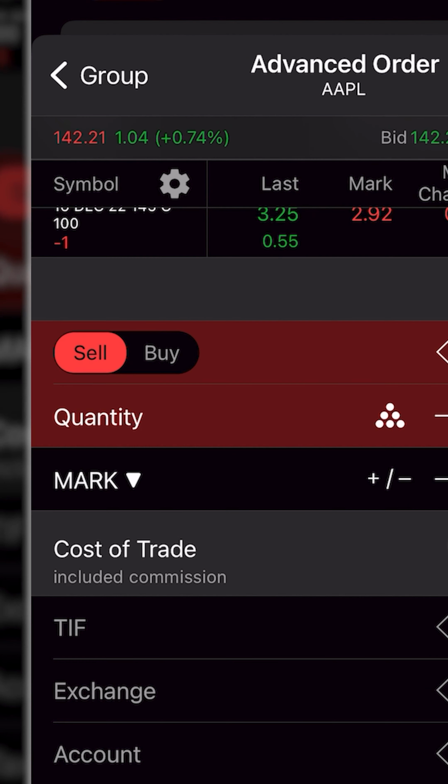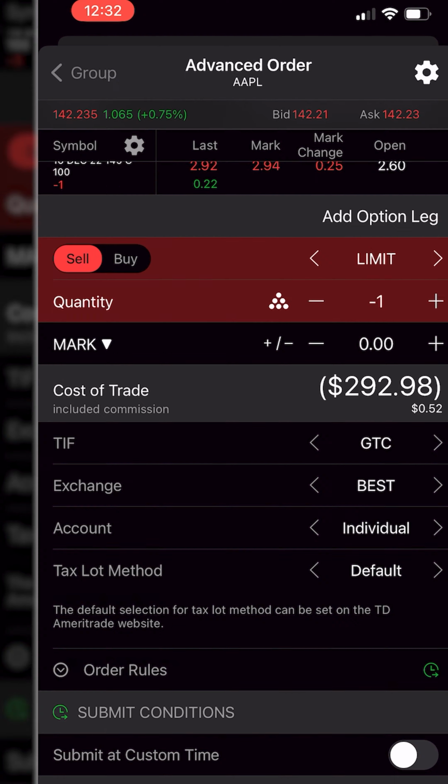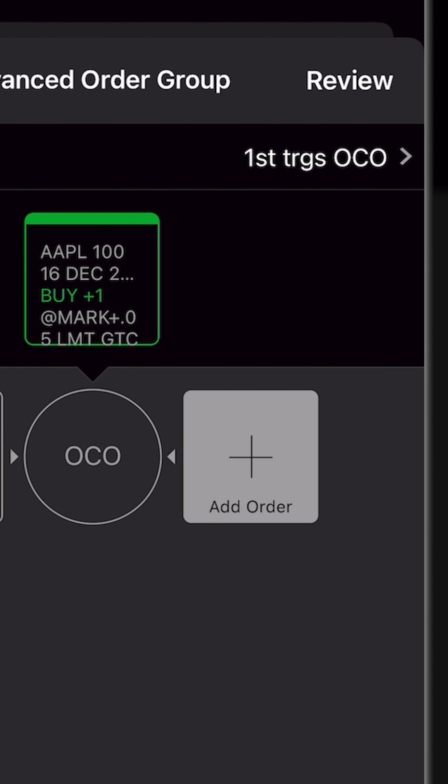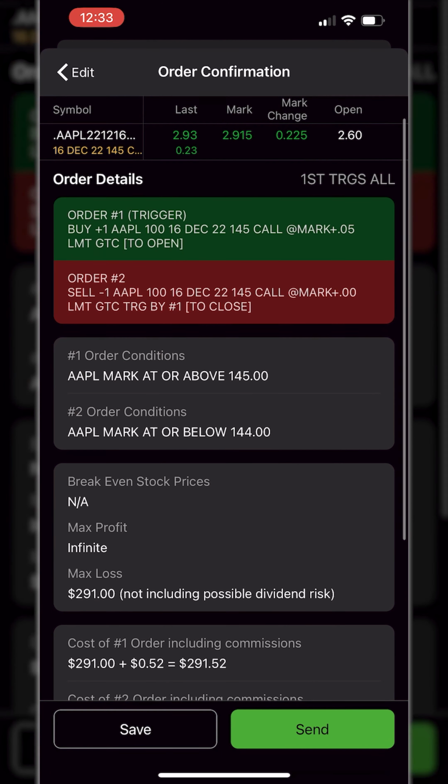But now that everything is filled out, in order to actually place those orders, we're going to come back up here and hit Group in the upper left-hand corner. We can now see our opening trade right up at the top, as well as our closing trade right below that. And remember, the closing trade is only going to get submitted once the opening trade actually fills. We can then find and click on the Review button in the upper right-hand corner to get our confirmation screen.